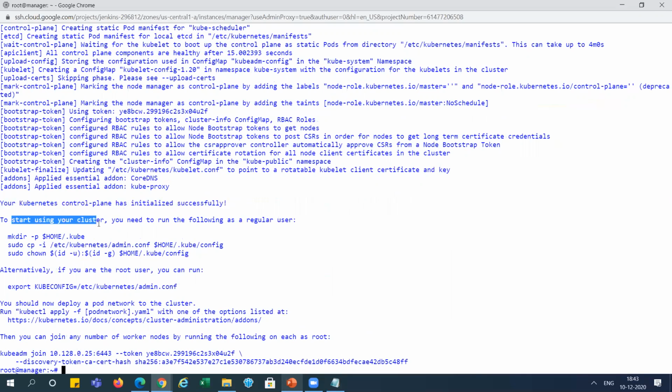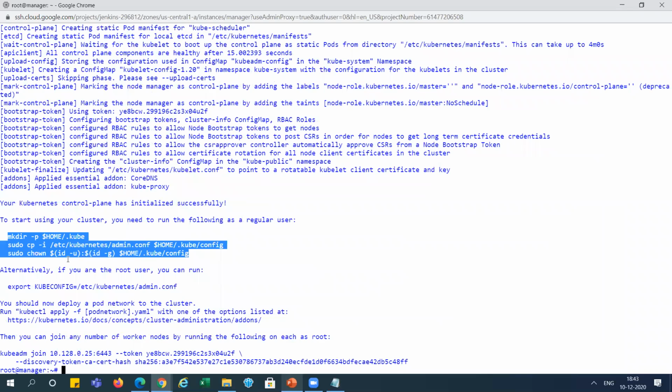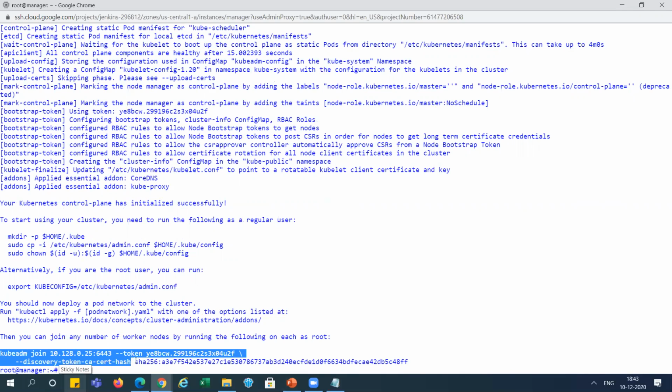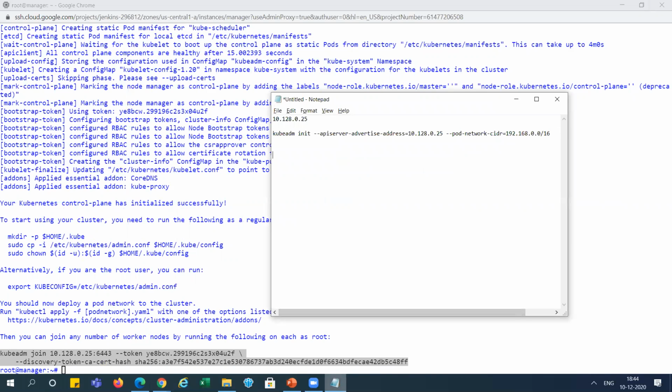And to start your cluster, you need to run these 3 commands as a regular user. And also here you can join any number of worker nodes by running the following command on each as root. So we need to run this command. I'm copying it for the worker node for joining this cluster, right?